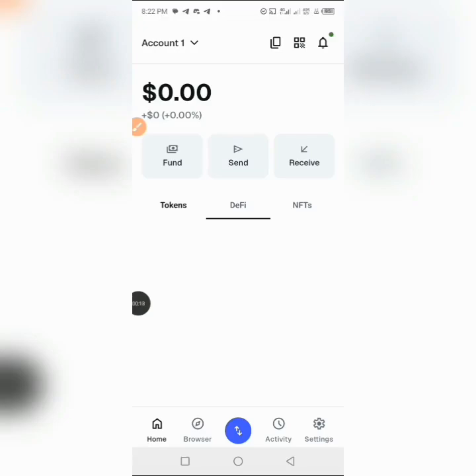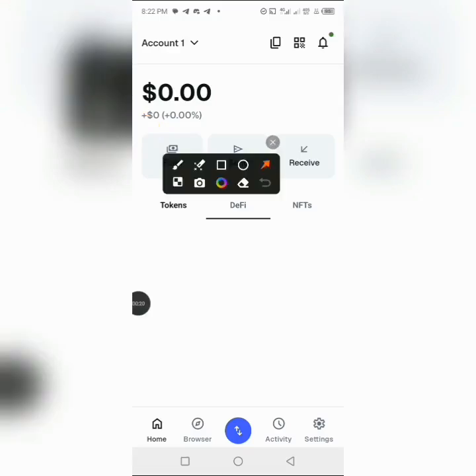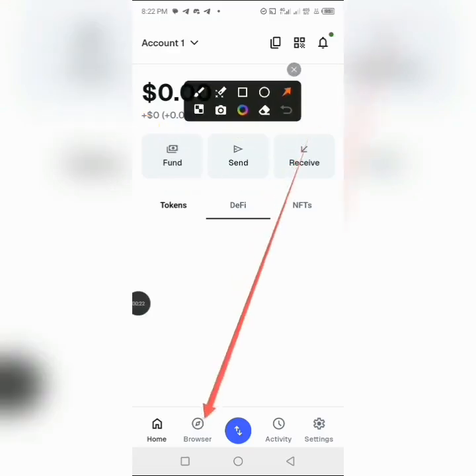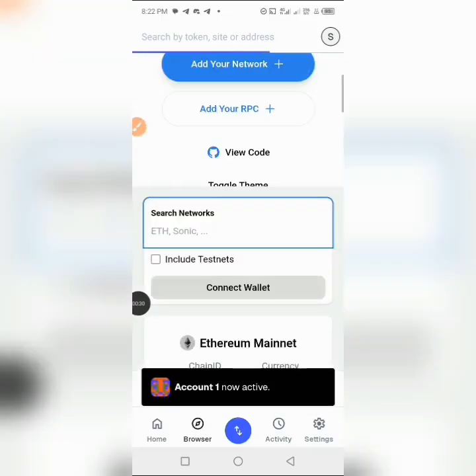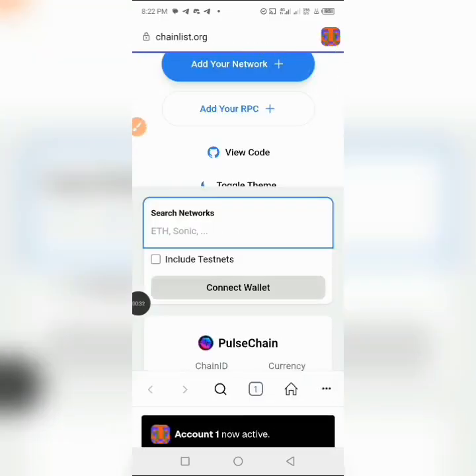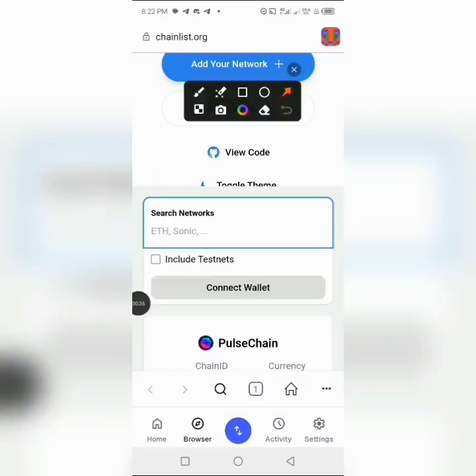PulseChain straight up into your Metamask, what you're going to be doing is to click on right here. You click on this browser right here. So you tap on it. As soon as you tap on it, you allow it to load. But while you're doing this, ensure that your network is stable, all right? Then as soon as it pops out this, just go ahead and type this, okay? Type PulseChain right here.